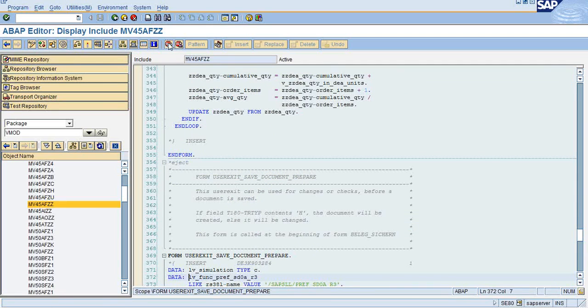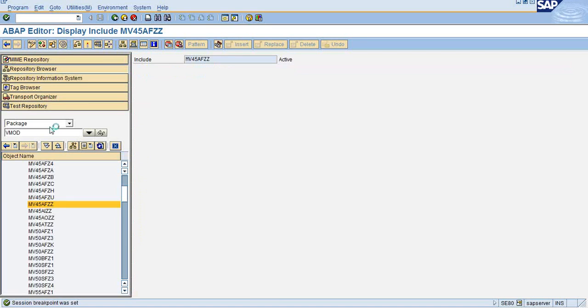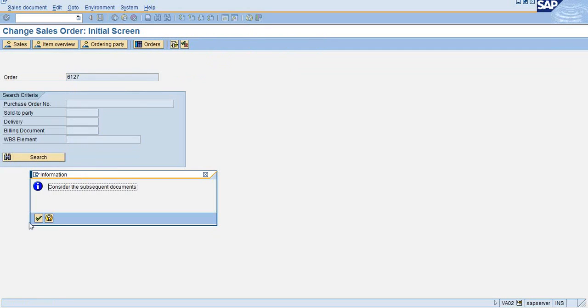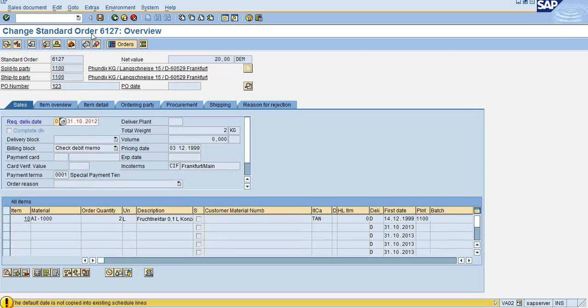So here let me place the debugger. So once I create or change the standard order, the debugger will get placed over here. So from there you can just call the particular function module SWW start workflow, and just give the task number, that is the workflow template number, then that will trigger the workflow.